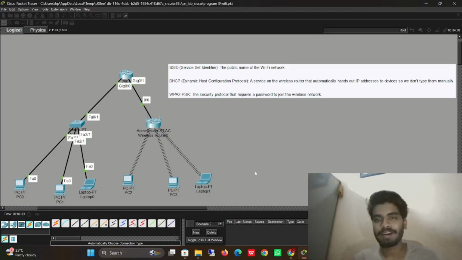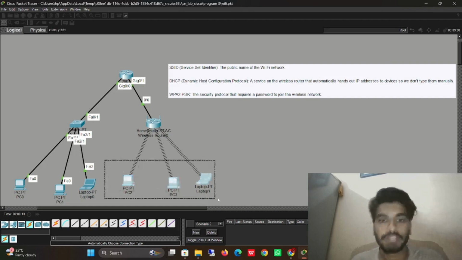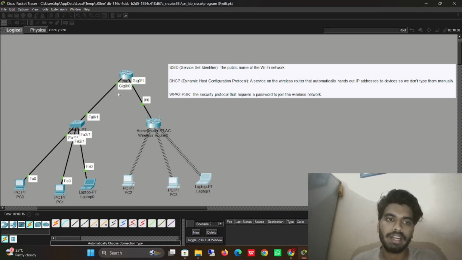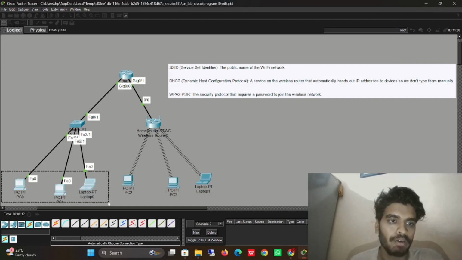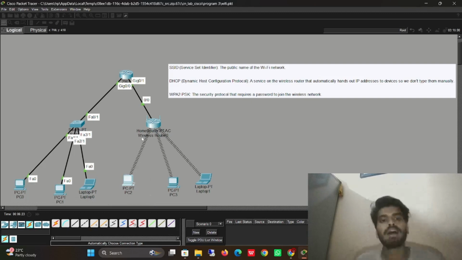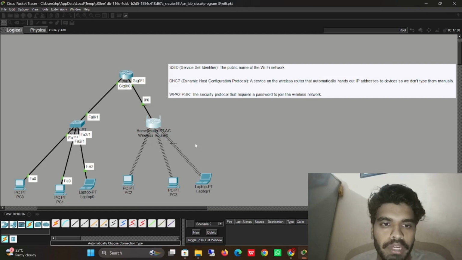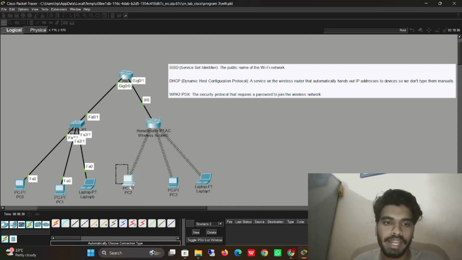This is experiment number 3 in the CN lab. The main goal is that we should make sure the wireless devices connect to the wired ones, and we should be able to ping from this to this. Another thing we should do: this is the home router, and we should be able to see the Wi-Fi name on the PC.